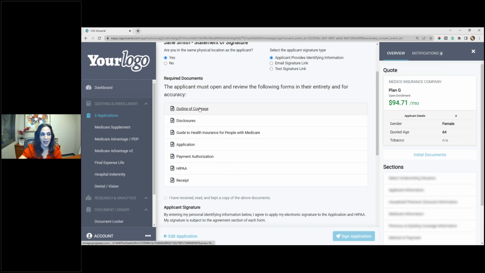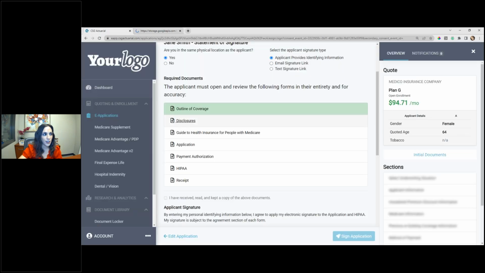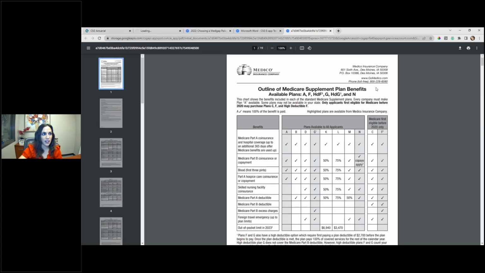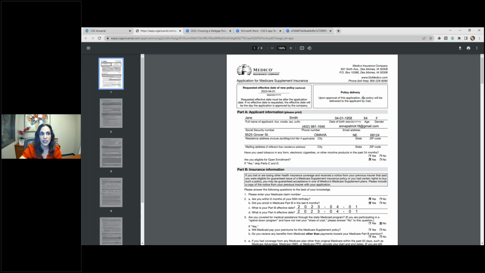And what you'll have to do as the agent is open up every document. So I'm going to open up the outline of coverage, the disclosures. This is where you can grab a copy of all of them. The application. So you'll notice that this is the outline of coverage for Medico. This is the consent. The actual paper application is right here, so you can see everything was done on the carrier's paper.